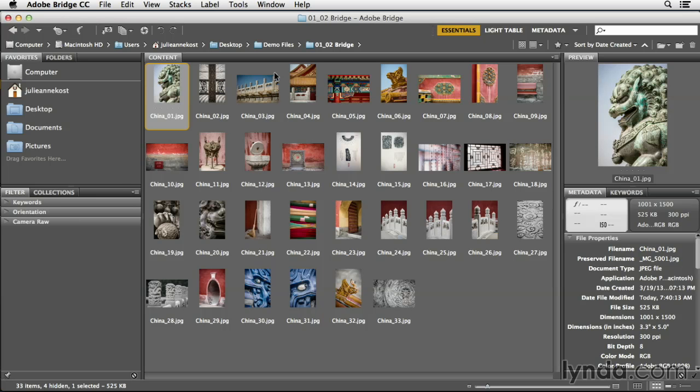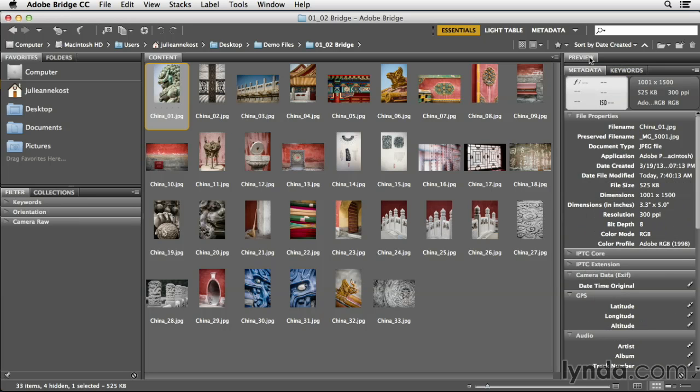But we can also add our own information and embed it into the file so that it will travel with the image. In Bridge, the easiest way to see this information is by using the metadata panel. So let's double-click on the header that says Preview here, and that will just collapse that so that we can see a lot more metadata about each file.